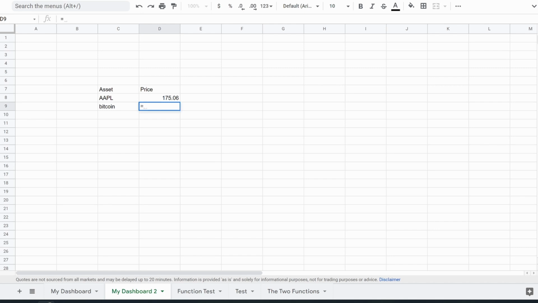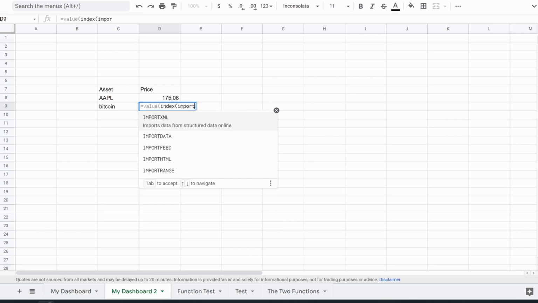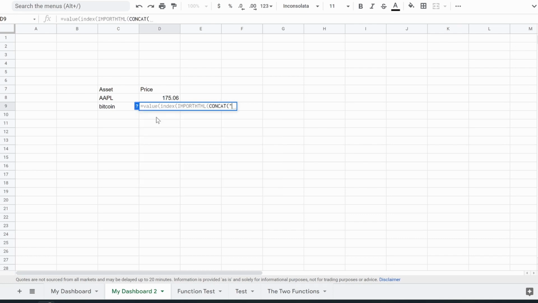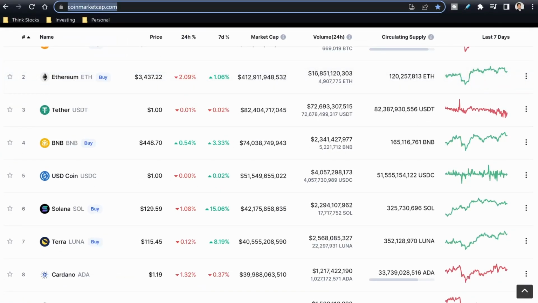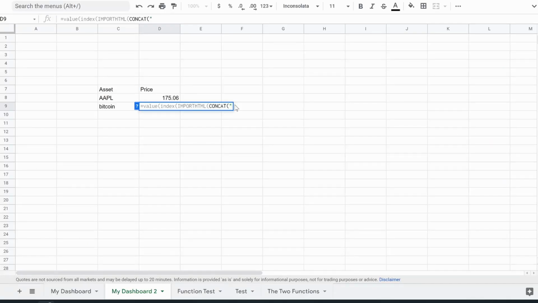So the equation is going to be equals value index import HTML. So right there, concat, and then what we want, and we want to put it in quotations, is CoinMarketCap. So HTTPS CoinMarketCap. So let's throw that in .com/ which we already have, currencies, another /, close those quotations, comma, we want to pick the cell, so we want to pull from C9, which says Bitcoin.